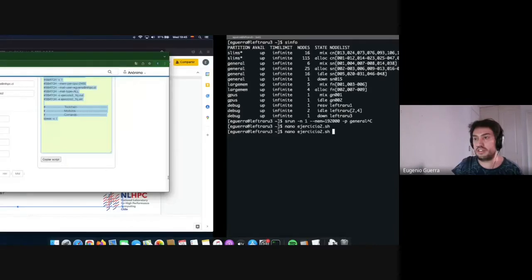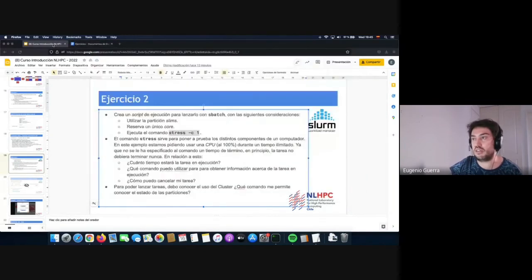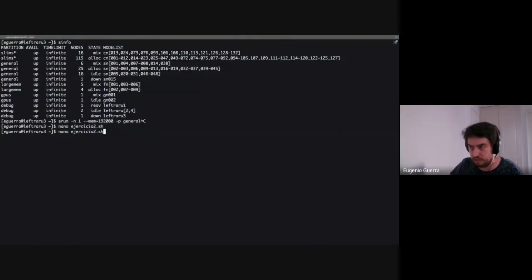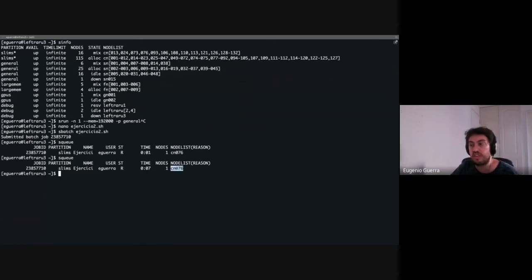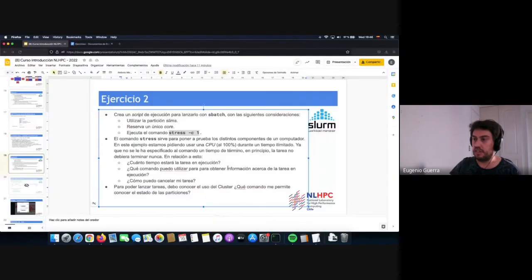And the next part is sending this job to the queue system. So I can show you here with the command sbatch ejercicio2. Remember the command sq, I can see the running job. It's running already. We have here the node, so we can see the process here. So what is the question? How much time has the execution been working? You can ask this question. You know how much time?